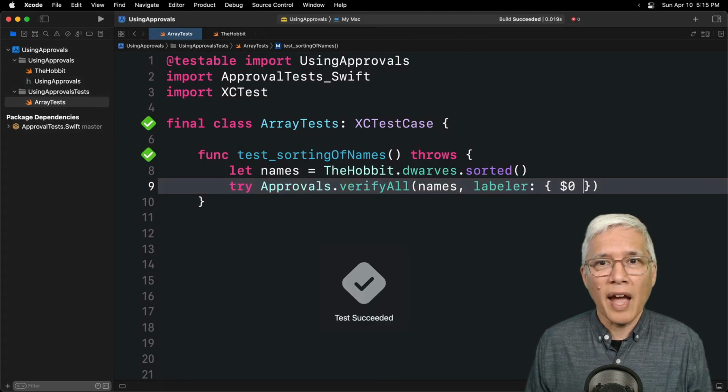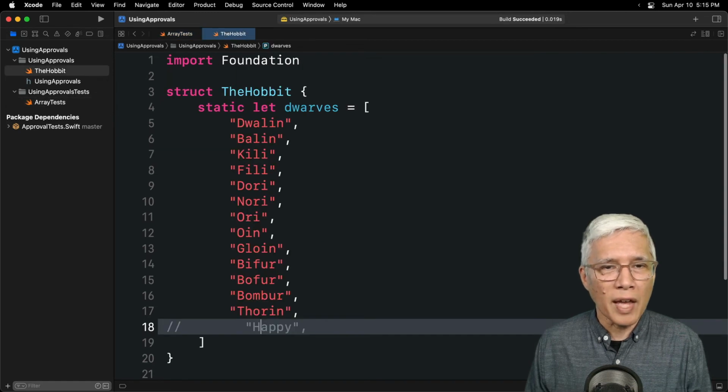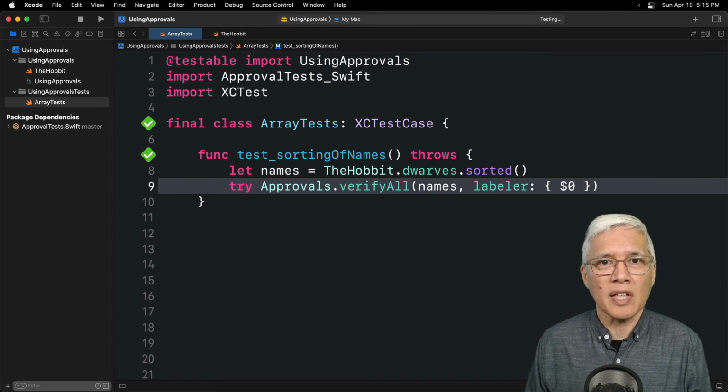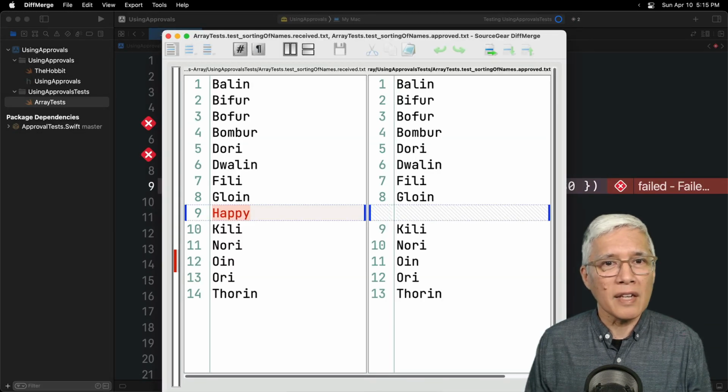And now let's add that new name back in. When we run the test, we can easily see what's been added or removed. Then it's up to us to decide if we want to keep the change or not.